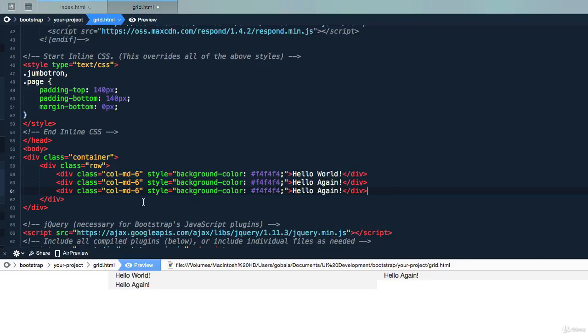So now that we have 6 columns in a row, you can see that the last column automatically goes down. Okay, so that's how Bootstrap works. It can only accommodate 12 columns in one row. Everything else will be moved downwards.